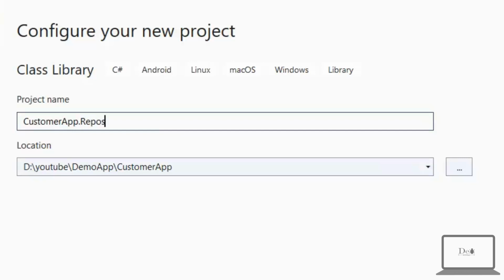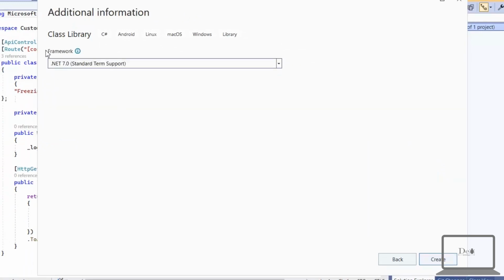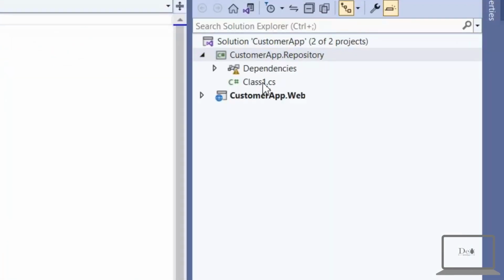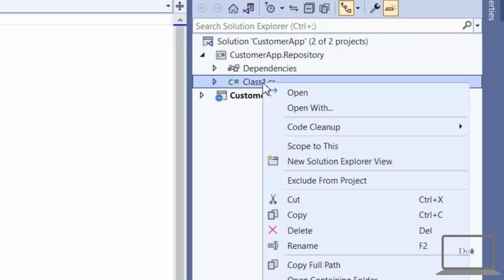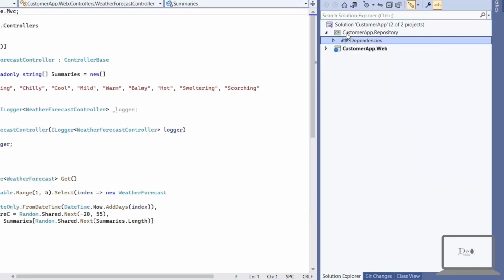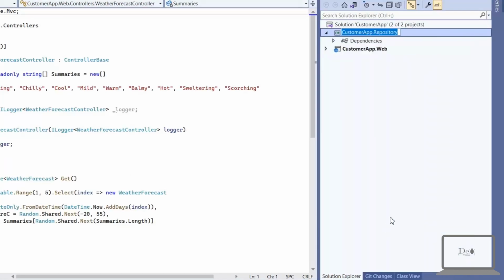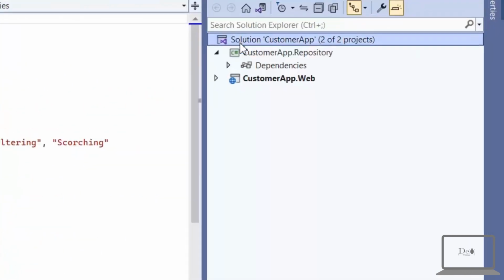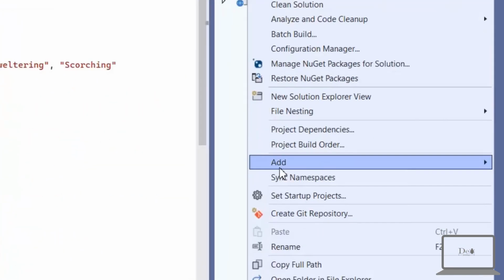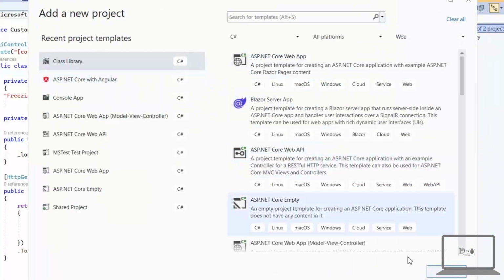This class library project name must be customer app.repository. For this project we will also use .NET 7.0. We will remove all the default classes from this project, as we are going to create our own folders and our own classes in this project. Now we are going to create another class library type project which will represent services.